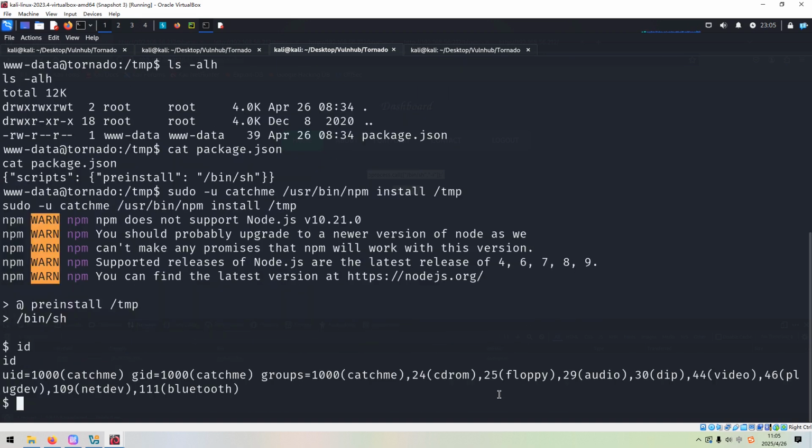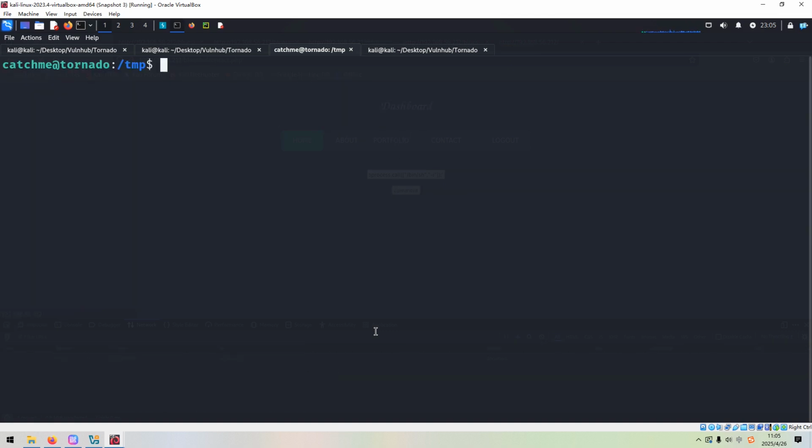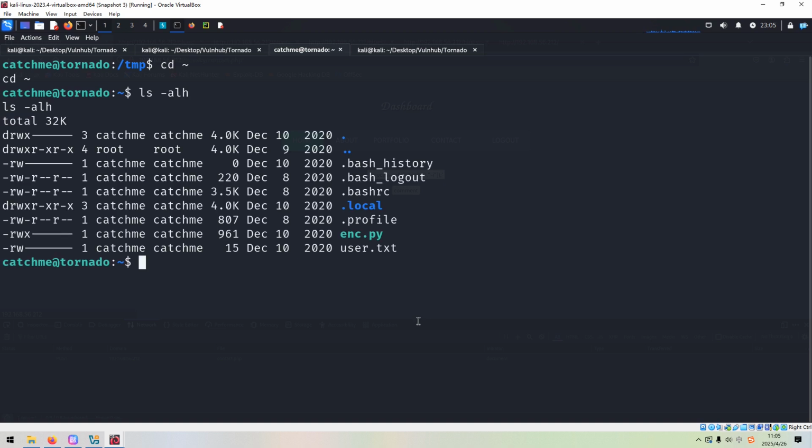Now you run id. As you can see, we are successful. We have already become this user. Okay, so now I think we can use Python to spawn an interactive shell, pty.spawn bash. Okay, clear. Next, let's go to its home directory, and we can get the user flag without problem. And above this, we can find this encryption Python script.